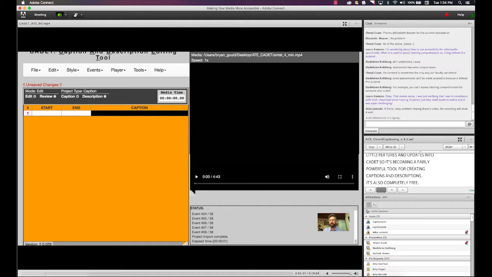So what that means is you download CADET itself and a little helper tool called Node, and that's very easy. And then you start it up and you can start captioning and describing, and I'll go through both of those processes in a second. I need to tell you that this works on Mac, this works on PC, this even works on Linux, and it works on all web browsers.